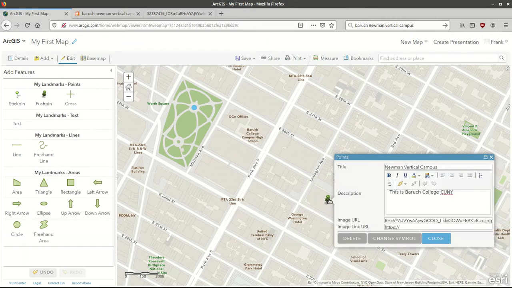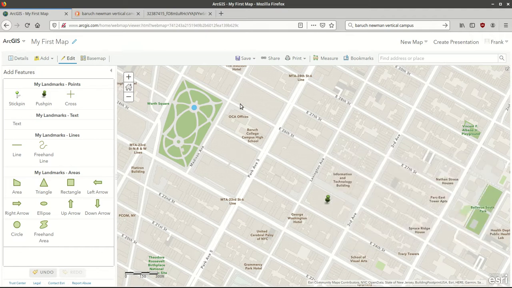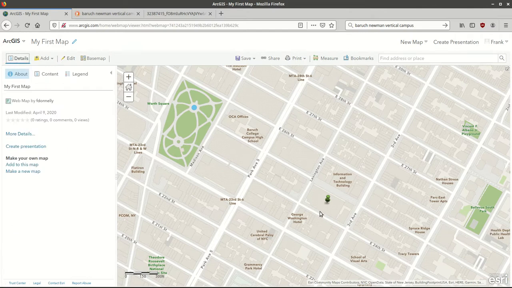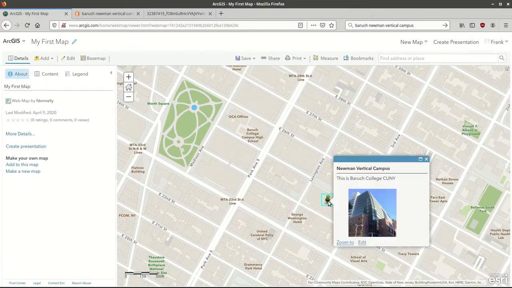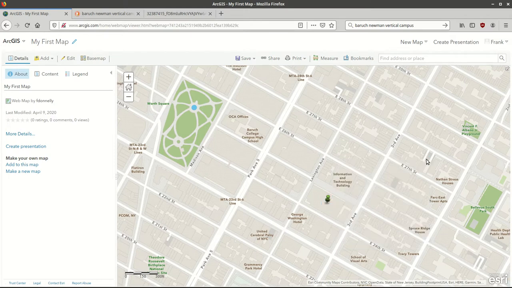And now, right now, I'm in this edit mode. So if I click on this, it will allow me to basically edit that point that I've inserted. But if I get away from the edit mode and I go into something like details, now if I click on the button, it'll actually display it the way that most map users would see it. So pretty cool, right? We've been able just to add a push pin, and there we have our first feature.